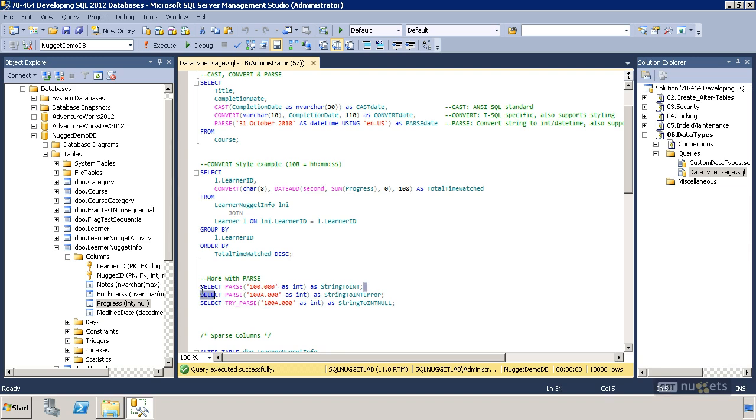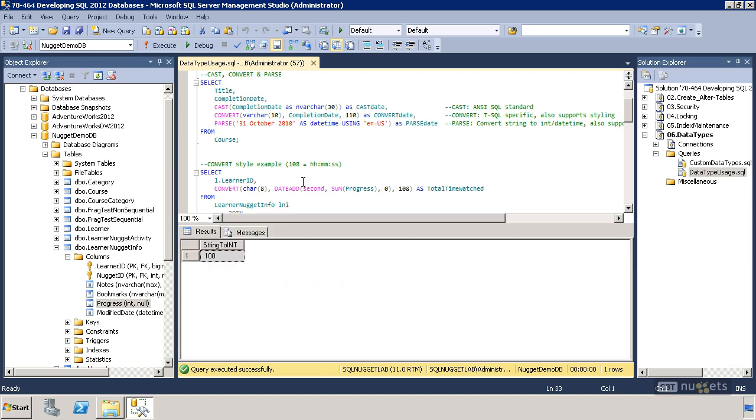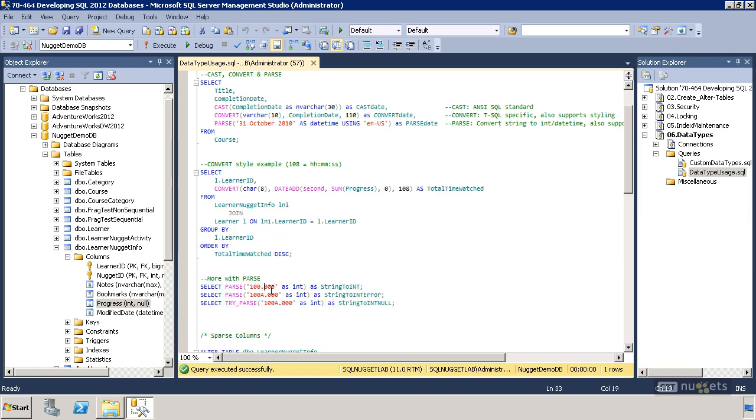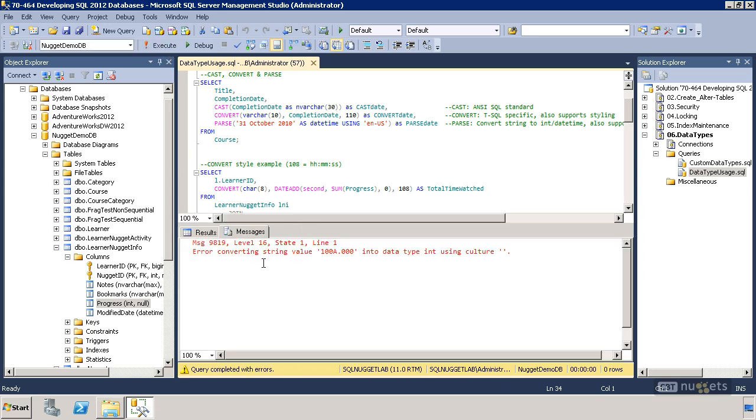And you can see that's exactly what we're doing here with the first statement, is we're turning it into an integer. There it is. Now, let's say that we tried to do that and for some reason it had a character in it. And we're trying to convert it to an integer. What happens? We get an error.